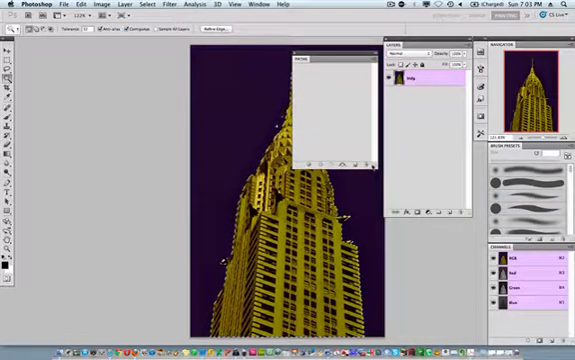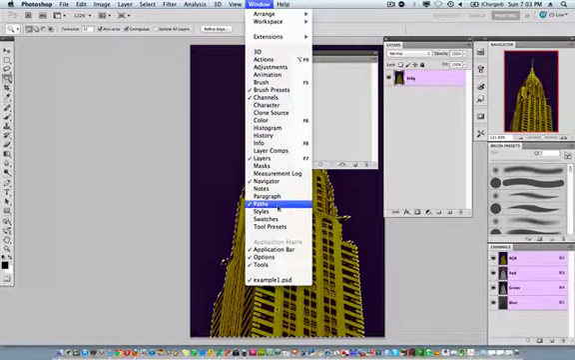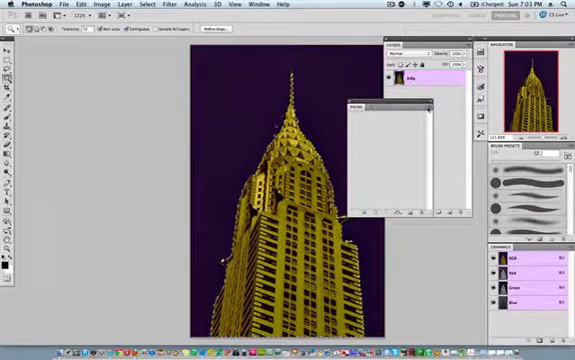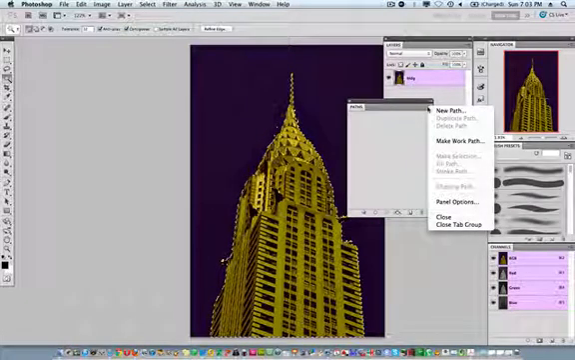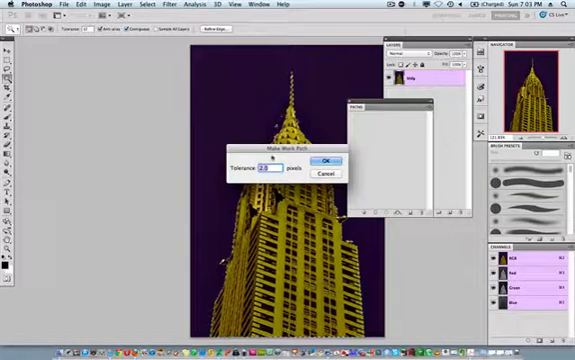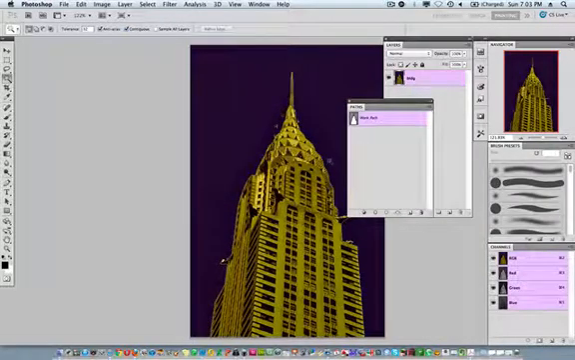This is the Paths panel. If you don't see that, it's under Window, Paths. You should see the Paths panel. What I'm going to choose is the flyout menu for this panel, and choose Make Work Path. That's making my selection a work path. So I'm going to choose Make Work Path, and for tolerance I usually choose 1 pixel. That's the amount of pixel variance it's going to give. The higher the number, the less quality you're going to have. The lower the number, the tighter to the selection you're going to have.